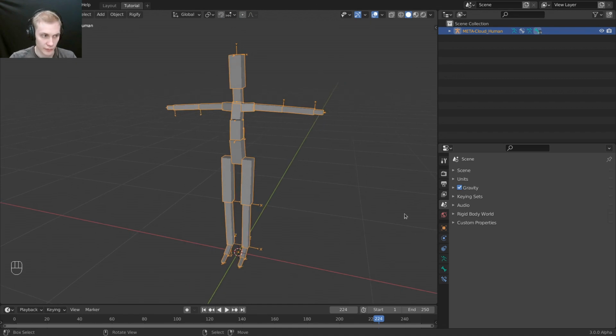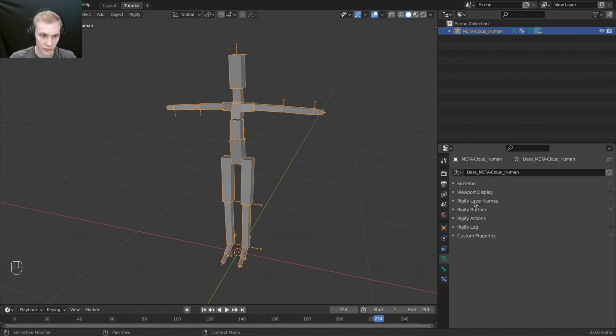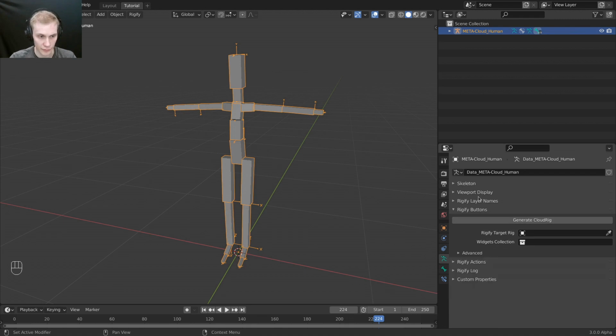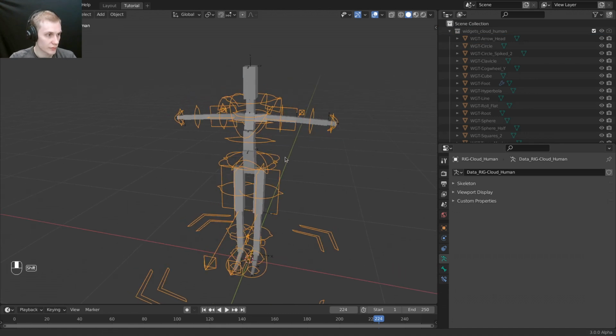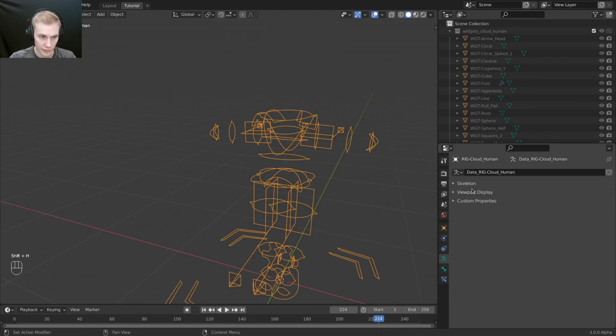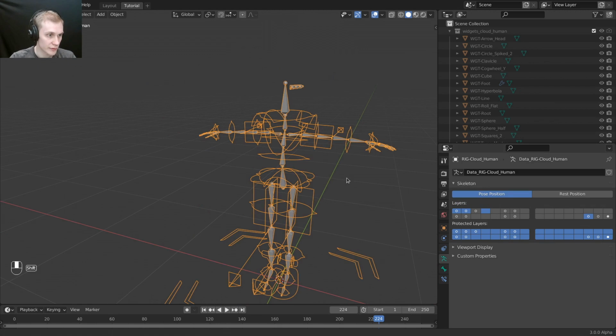And then what you're going to do once you've done that is go to the Object Data Properties, and then Rigify Buttons, or in your version of Rigify, this might be called Rigify Generate. And then you click on Generate CloudRig. And after a couple of moments, you should have your final rig, or well, not final, but your generated rig.